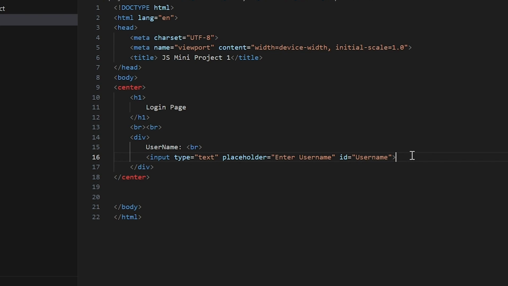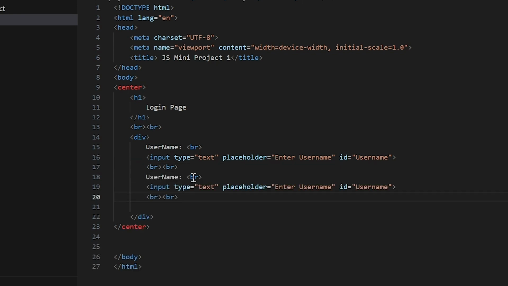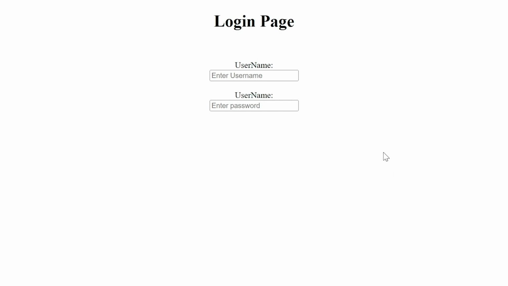Now I am putting some br tags, 2 br tags, so it may have some space. I am copying this and will paste it here. Here I am replacing it with password and ID password. Let's see the result. It will appear like this.